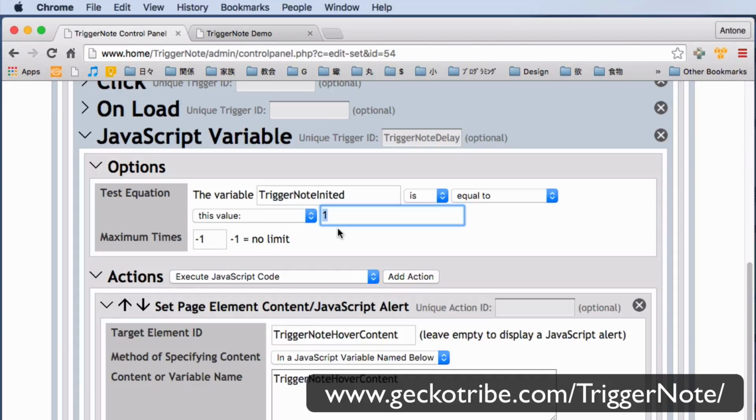Once everything is initialized, TriggerNoteInitted is automatically set to 1, so that after our delay time, when this trigger is asked again, "Are you ready to trigger?" then it will say yes, and the hover box will be displayed. So let me show you how we trigger this after the delay time has passed. Our recipe gave this trigger a unique trigger ID, which is TriggerNote delay hover and then a big long number.